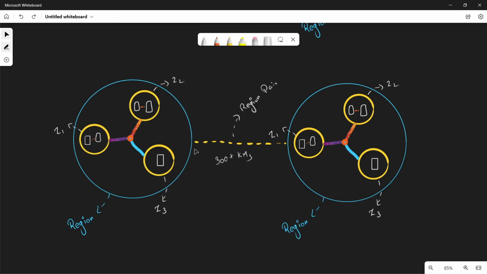I hope you can see here. Assume that this is region 1 and this is region 2. Both regions are connected with underground cables, and each region is physically separated by 300 plus kilometers. So if a huge natural disaster happens, it will not affect the other region. If anything makes the entire region 1 go down, then all the data and resources and services directly replicate to region 2 with the help of these high bandwidth cables. So we can still access our services. That's why Microsoft introduced region pair.